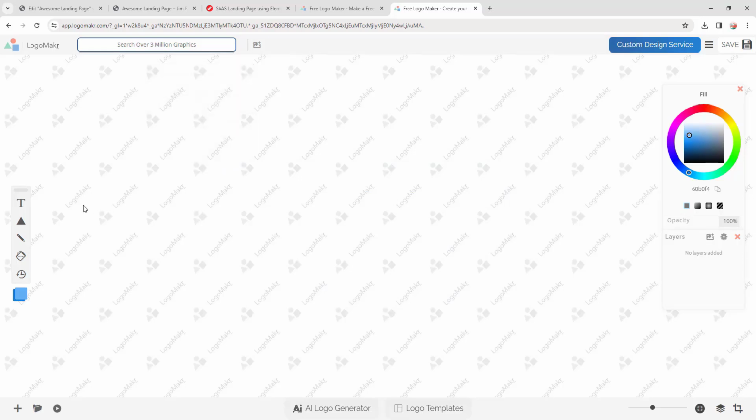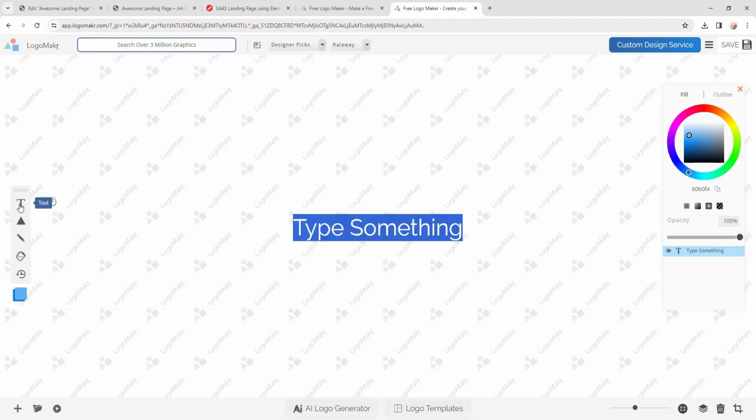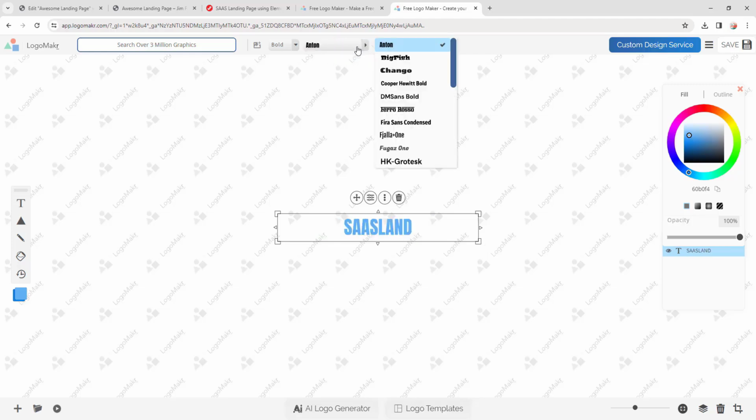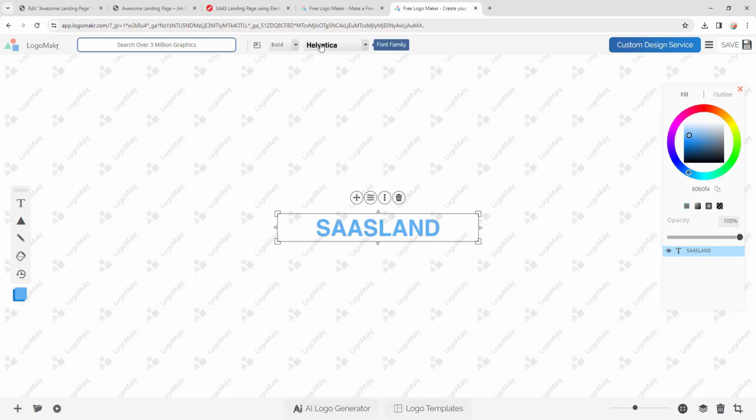So in here on the left side we have a couple of items like text, shape and other things. So from here I'm gonna take the text, click on this, and a demo text will be loaded here. So inside this we're gonna replace the text. I'm just gonna type Saasland, and from here on the top you can change the boldness of the text. I'm gonna select the bold, and in here you can choose the font family. From here I'm gonna choose this one, it's called Helvetica. Then it will be changed to that font.